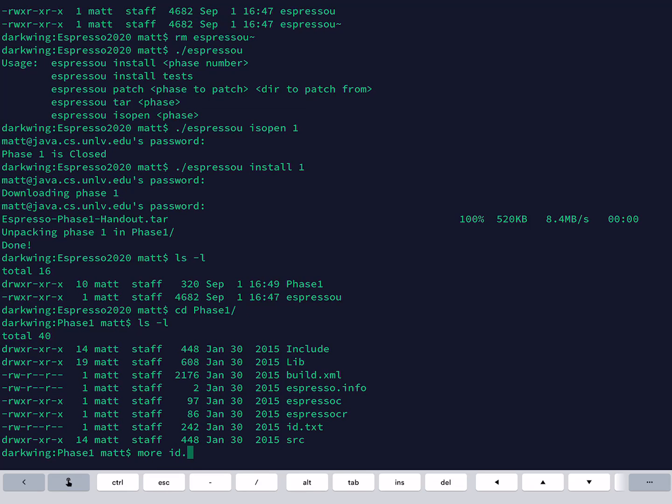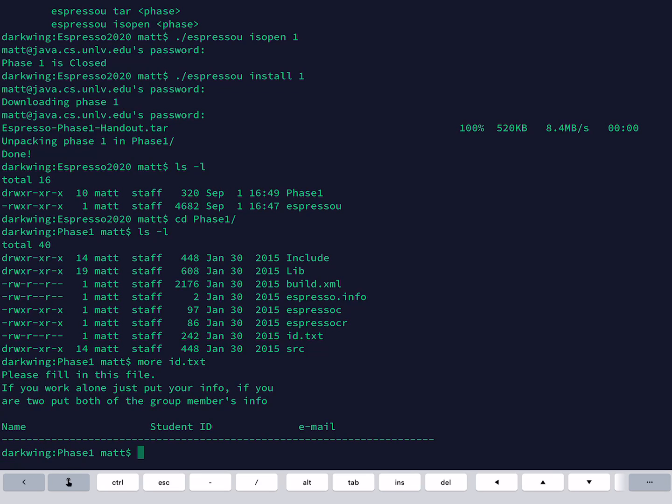Here's the id.txt file, the one that you have to fill in if you want your project graded. So basically it's just name, student ID, and email for both of the partners, or if you work alone, just yourself.